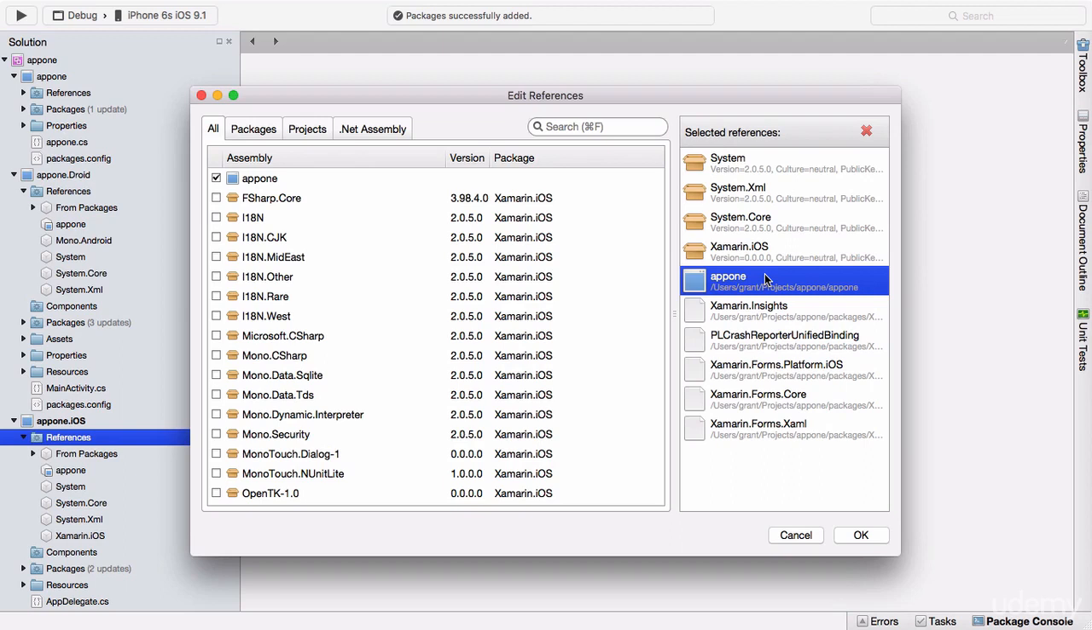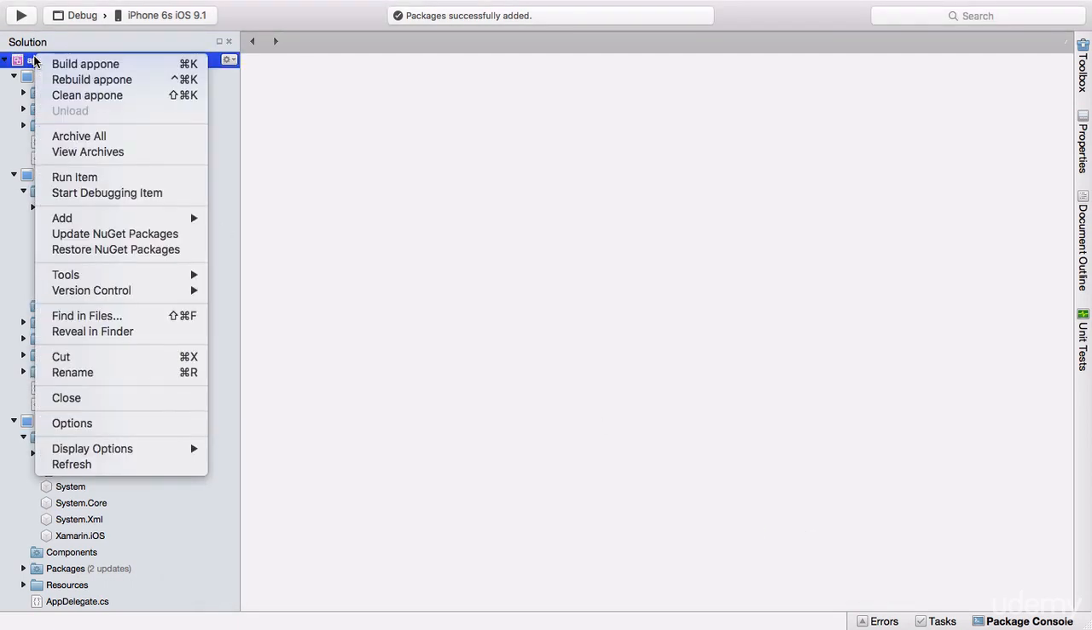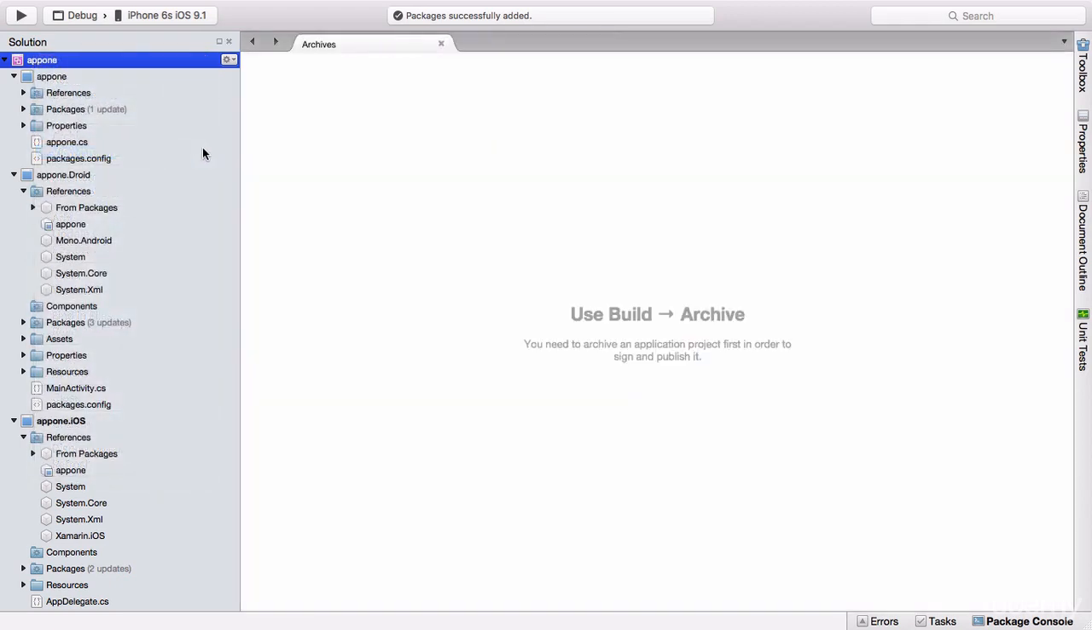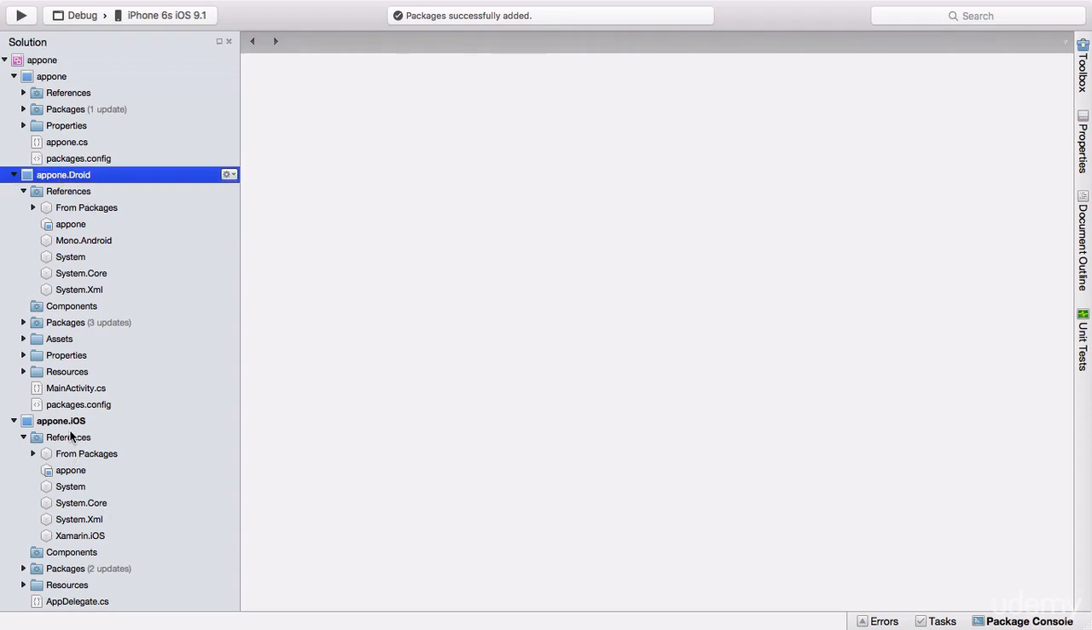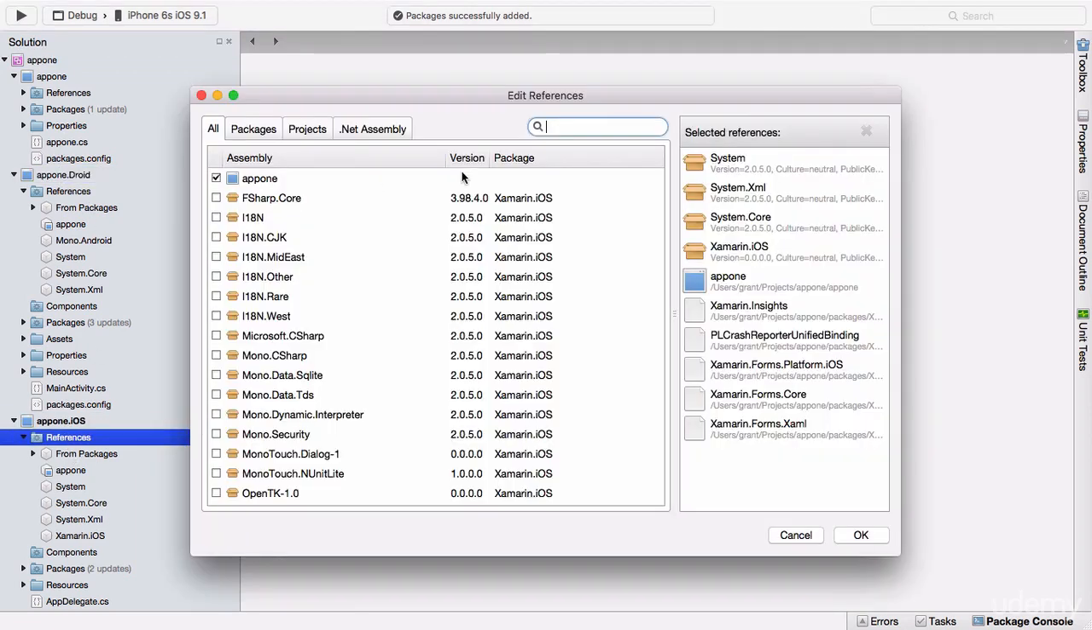So a few minutes ago, when I said you can actually have both a portable class library and a shared project, you would come over here to app1, you'd create one in here. I'm not going to do it now. And then, let me just close that. And then inside your .droid and .ios, you would create a reference to them.